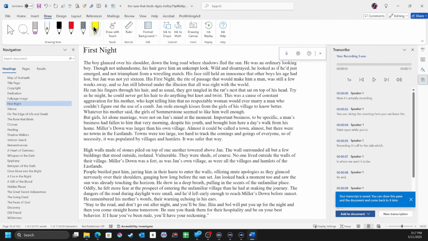So I've got my first chapter up here, and with the draw tools, I use a tablet, so I actually use a stylus, but you can do it on screen well with your mouse. Or if you have a tablet but don't have a stylus, you can use your finger. You can see what it says, draw with touch. And you can write on the screen. You can highlight the sections that you want. So it's really useful for doing that proof on a manuscript.